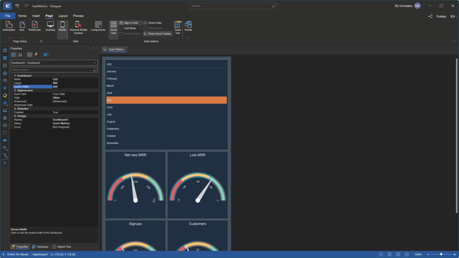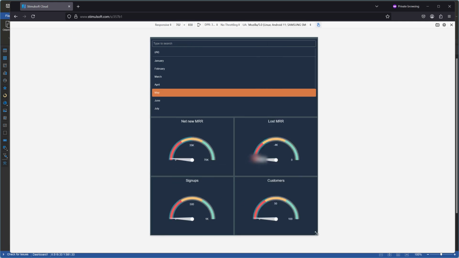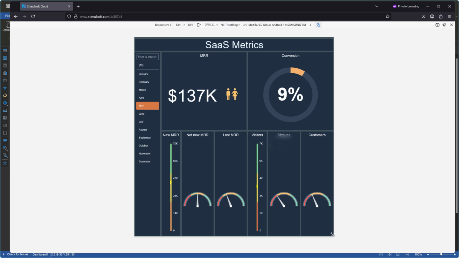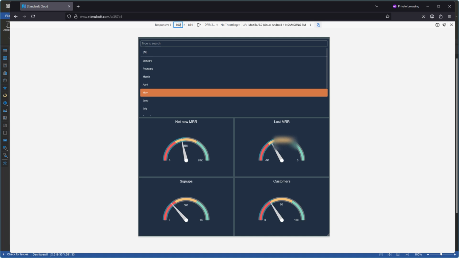Save the changes and reload the dashboard link to the browser. Now the mobile design of the dashboard will be used when the dashboard width is 800 pixels or less. Otherwise, the desktop version will be shown.